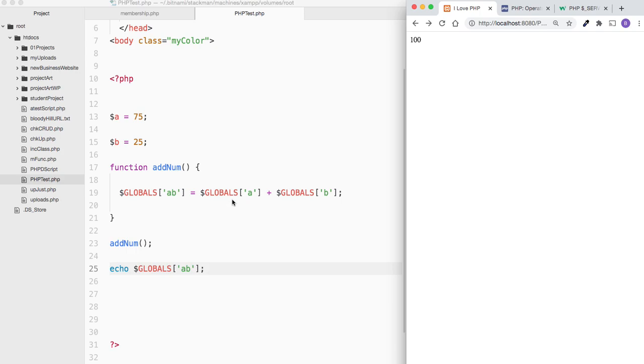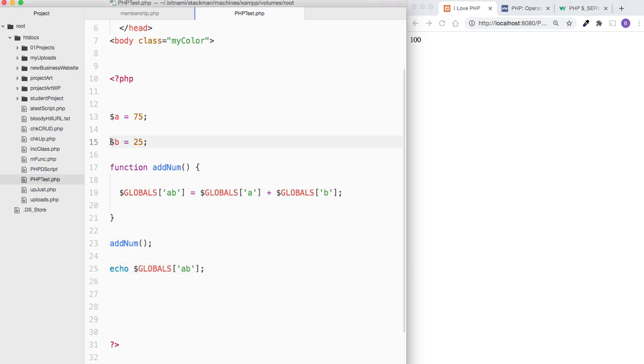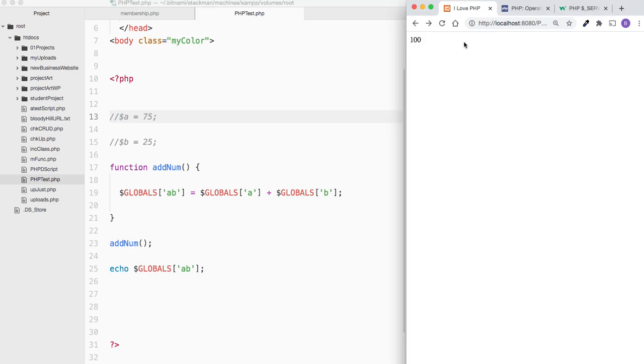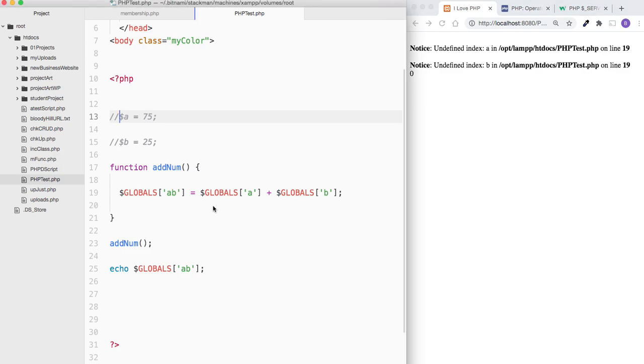Boom, 100. If I comment this out, then you get two errors because it says, hey, wait a minute, I don't know what this A and B is. What's going on? You know what I mean? That's wonderful, right? It's good stuff.